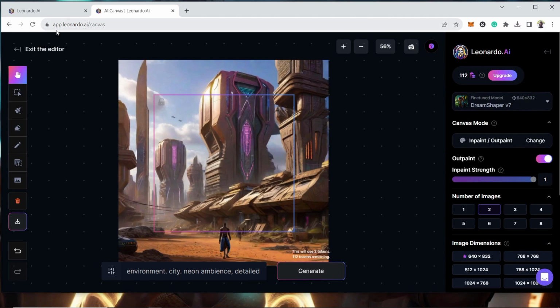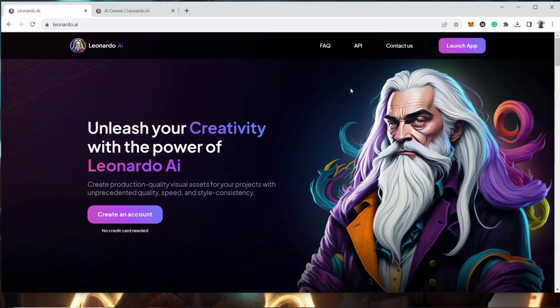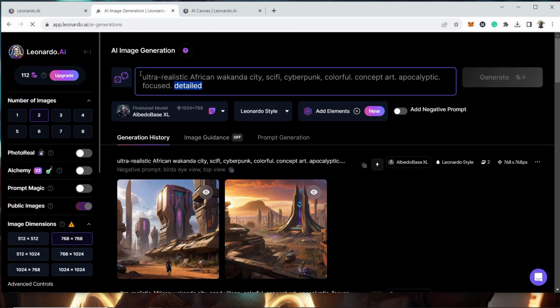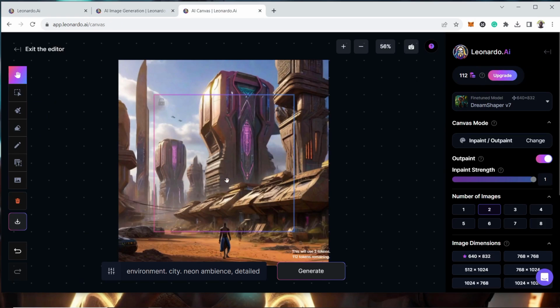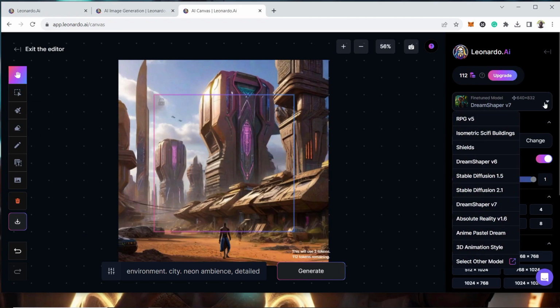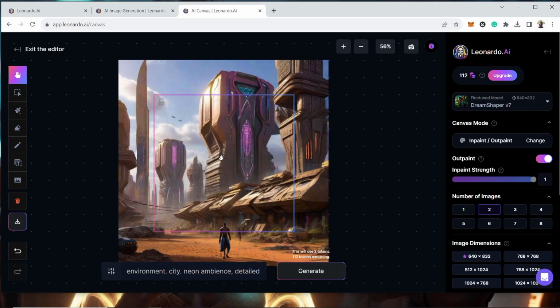So first things first, we need to go back to get the prompt we use. So I'm going to quickly copy the prompt I used here and then bring it back to our canvas, because we'll use that to extend. If we want to extend this image, we need to tell it what to use. And let me see. So now we're going to go ahead and try to extend the background.